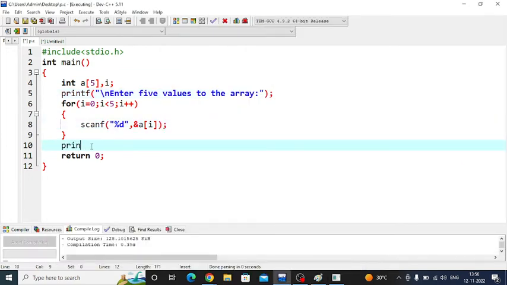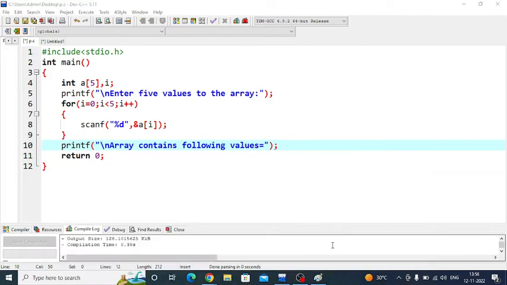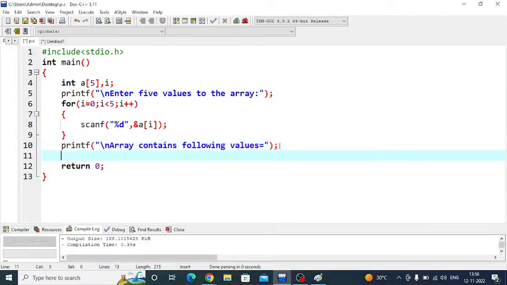printf, then here quotation \n. What is the message? Array contains following values. Okay, equal to, then quotation complete, semicolon. Then this message will be printed. Okay. Then here array is same, right? Here array location is 5. Array is same.